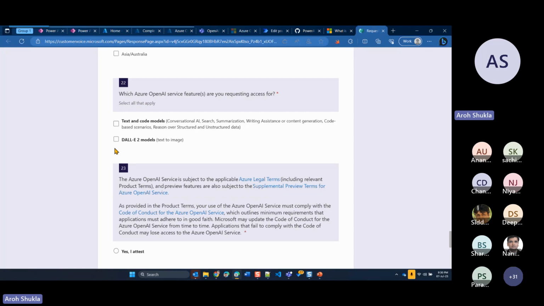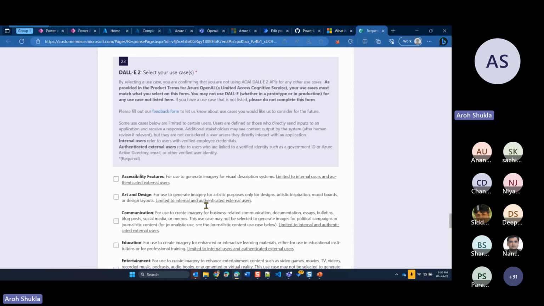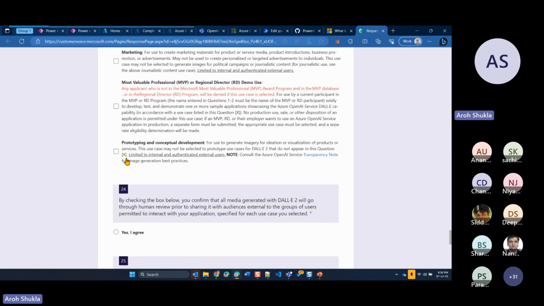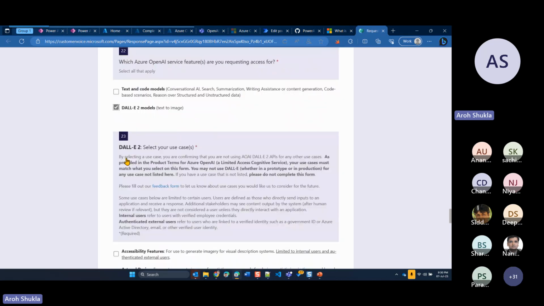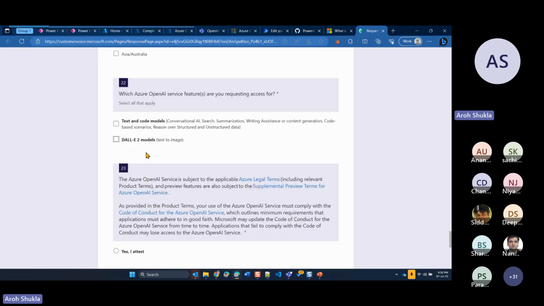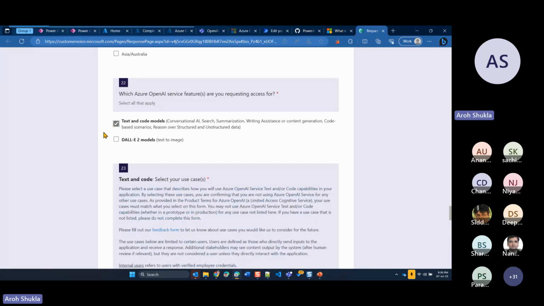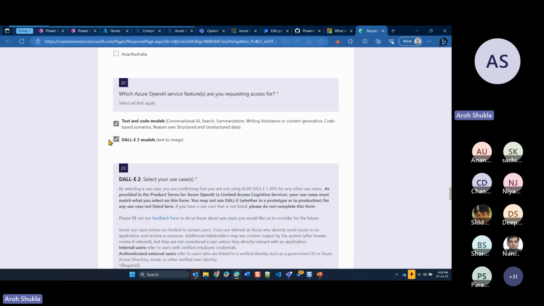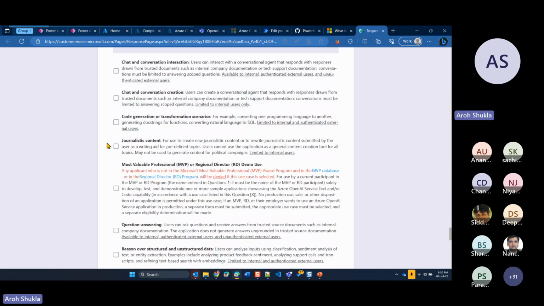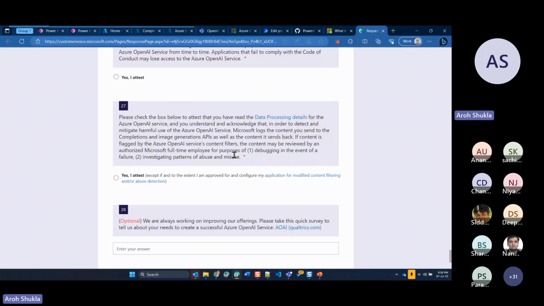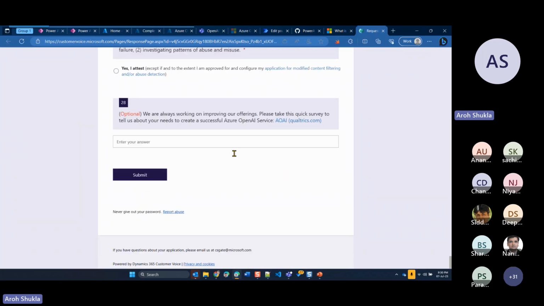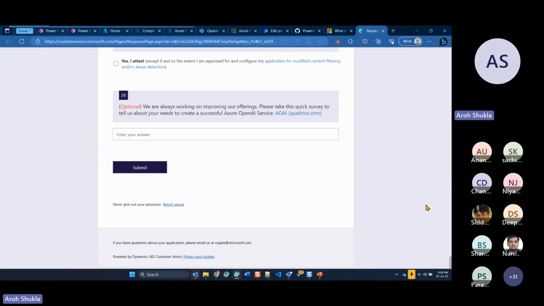Now, if you want something like DALL-E, then you have to enter some more details there, right? Which use cases, and please enter the details very cautiously. If you use text only, maybe it's very simple and you can do it. If you want to do DALL-E and other things, it may take more time for you. I'm just sharing this because I also made mistakes. Somebody asked some questions, so I just answered that.